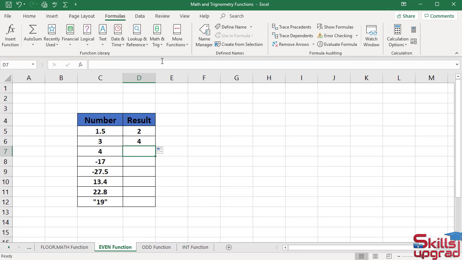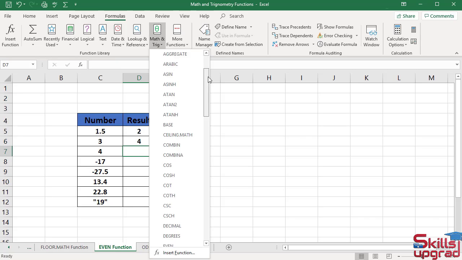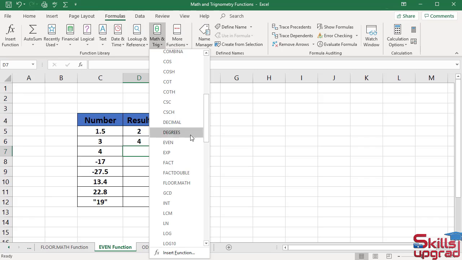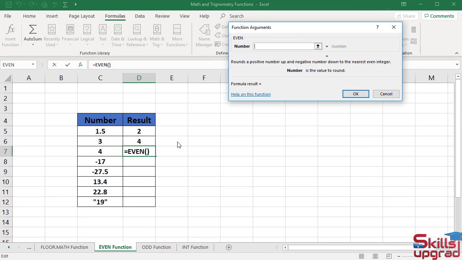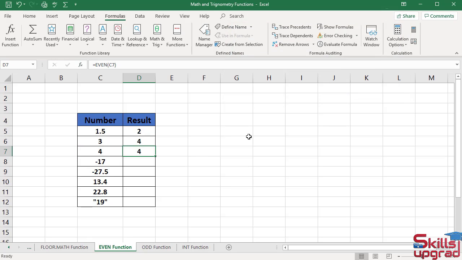Activate this cell. Scroll down. Click the EVEN function. In the number box, select this cell reference. Click OK. As this number is already an even integer, the function does not round it and returns it as it is.